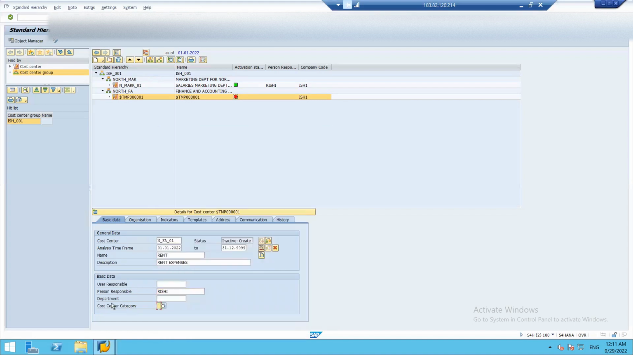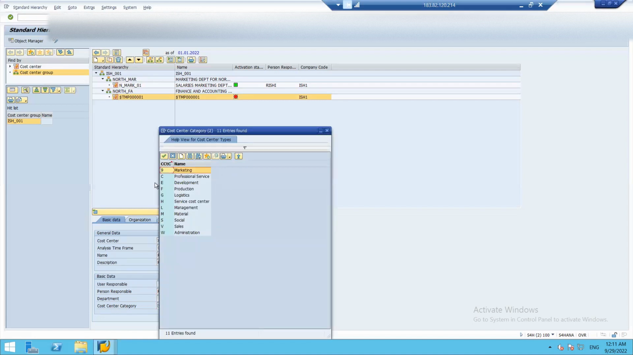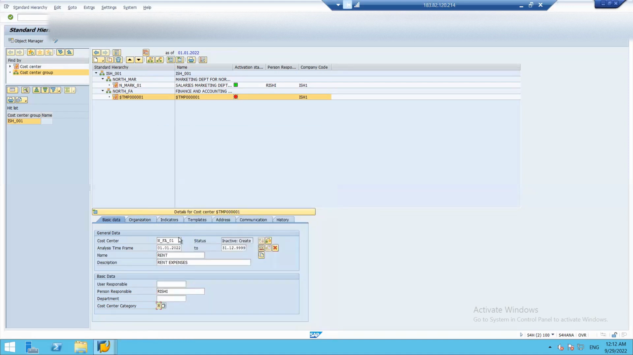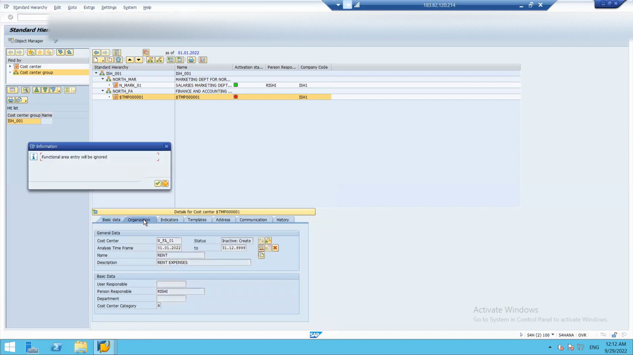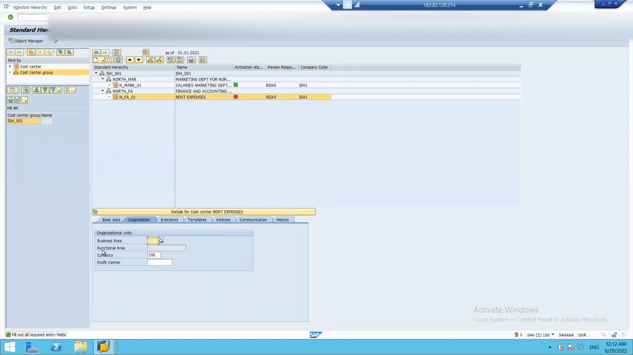And now there is a predefined cost center categories available with us. We can define these categories as well. Right now, my FA category would be the professional services, or I can say service cost center. Now here it is asking me to define business area.